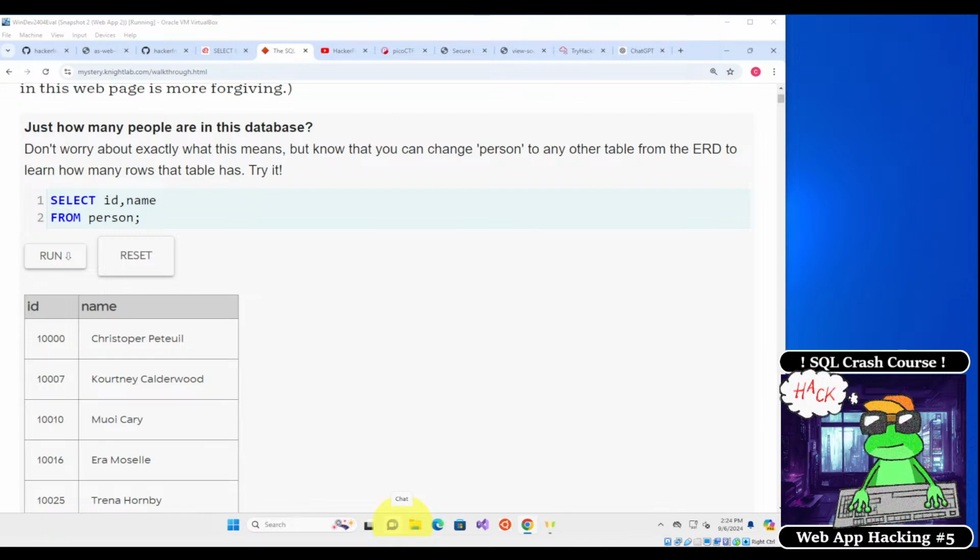So these are the basics of how you use SQL. You're basically getting information from tables. So you get information from tables, and you get specific columns, or you can get all the columns. But this is very basic. But when we're doing web app hacking, we don't necessarily have to do very complicated search queries. Let's talk a little more about this.